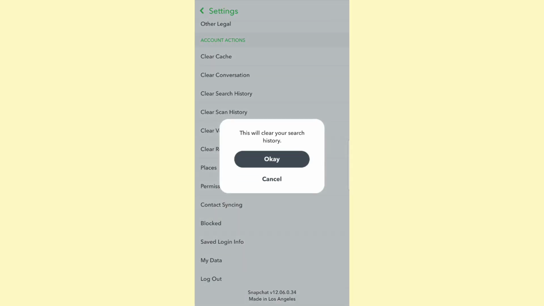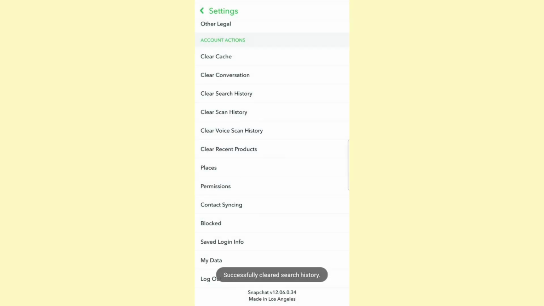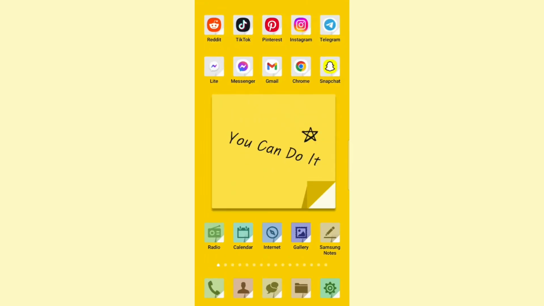Once you do that, you will get this confirmation box that tells you that this will clear your search history. Click on OK to confirm, and as you can see, the search history has been successfully cleared. It's that easy and simple.